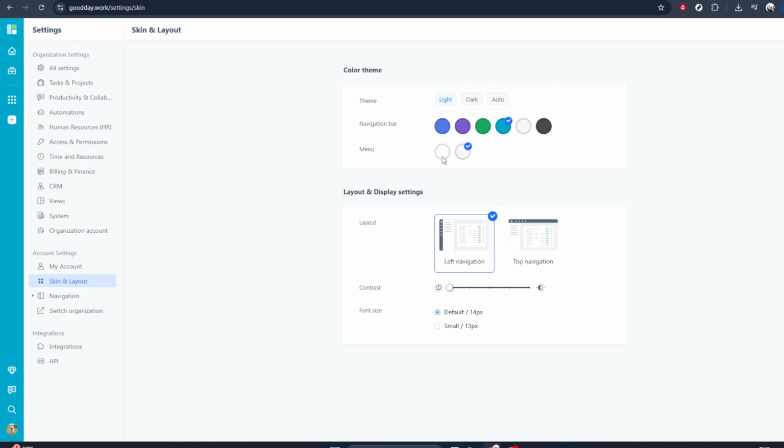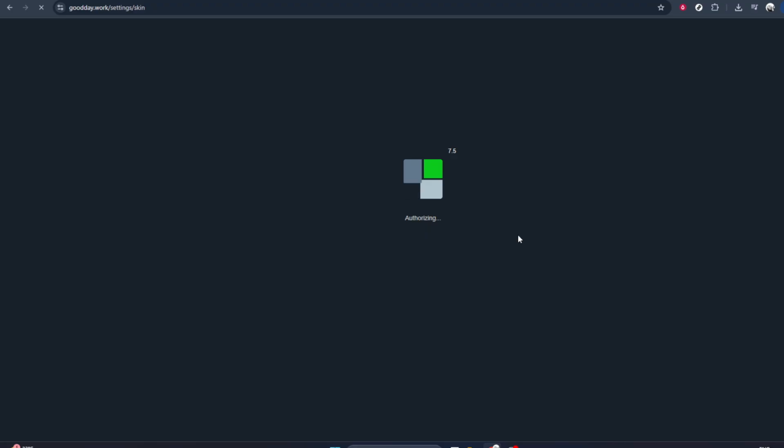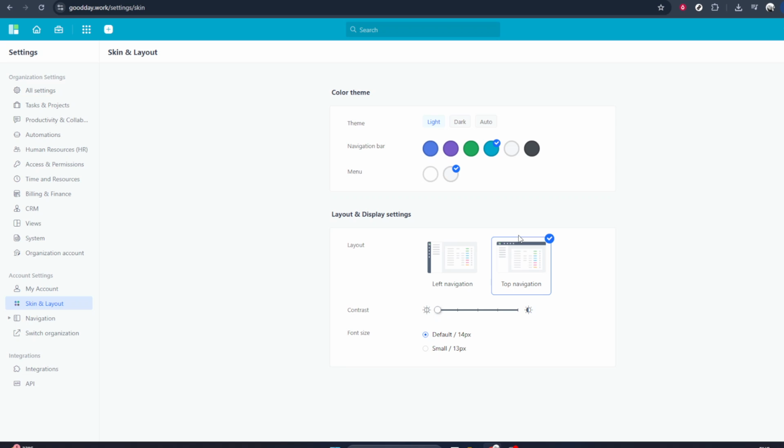As you click through different skins or layout choices, GoodDay may show you a preview so you can get a sense of how everything will look before you commit. If there's an apply or save button, make sure you click it after choosing the theme you prefer, so your changes are actually stored. If changes apply automatically, just confirm that everything looks the way you want it.